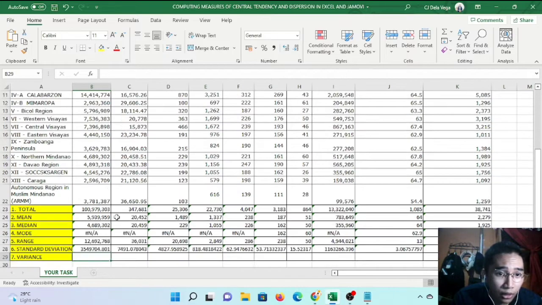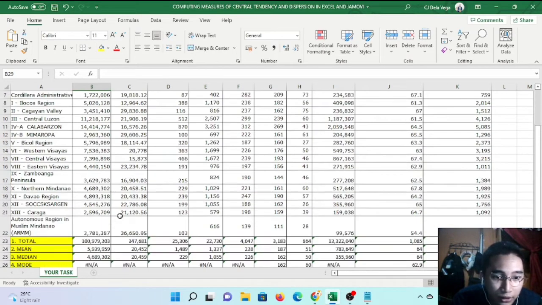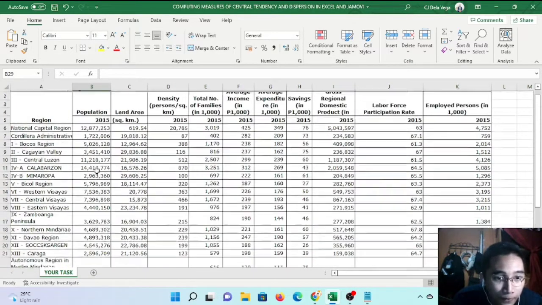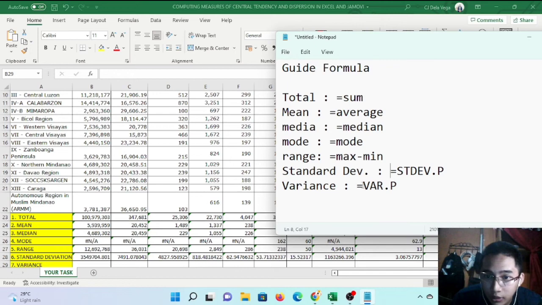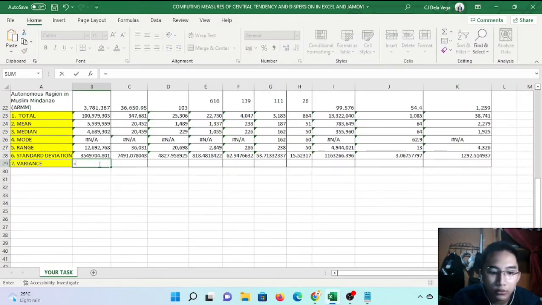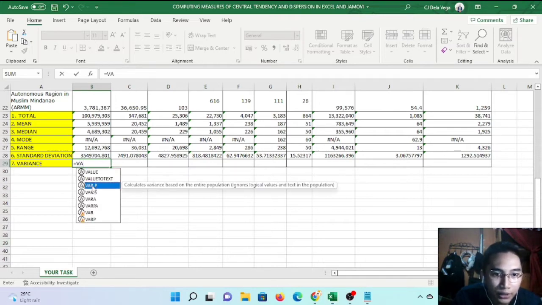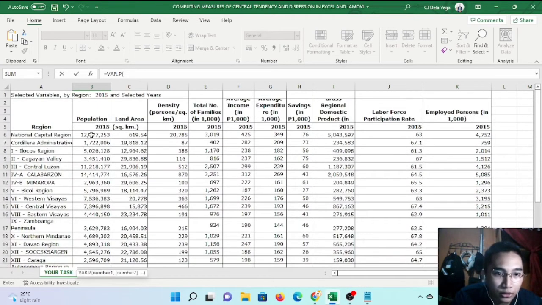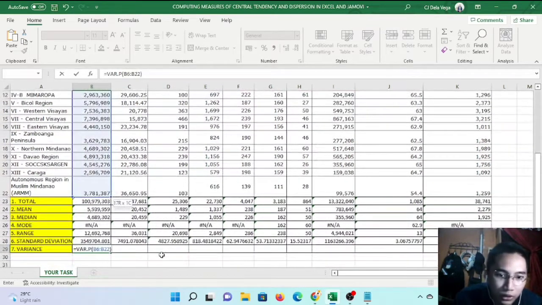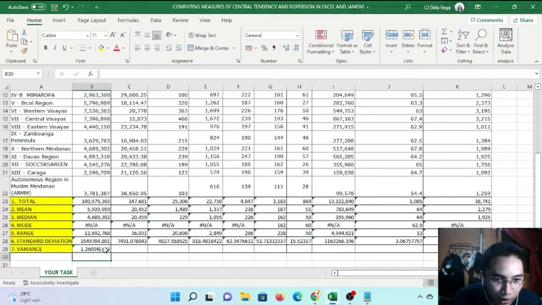So the next one is our variance. So in our variance, we will compute our variance now. So same way, we have here the formula equals VAR.P. So equals VAR.P. And then just same step, hold and drag. So the easy way, now we get our variance. The next one is just hold and drag.